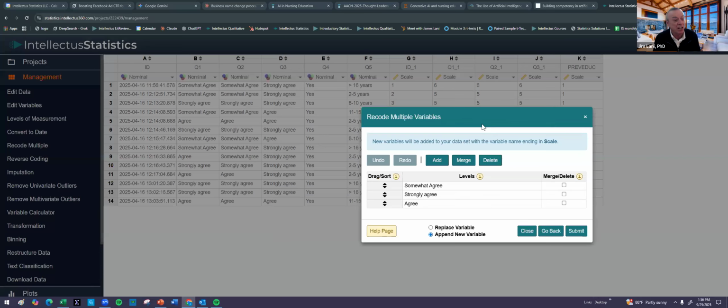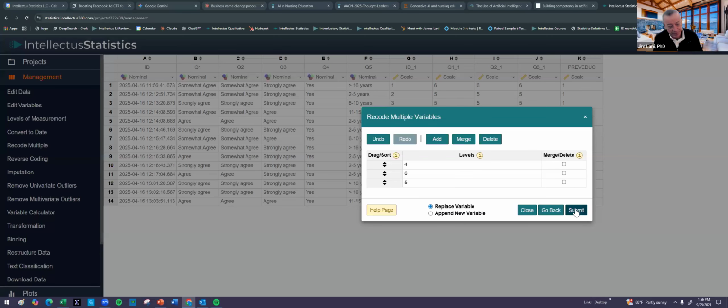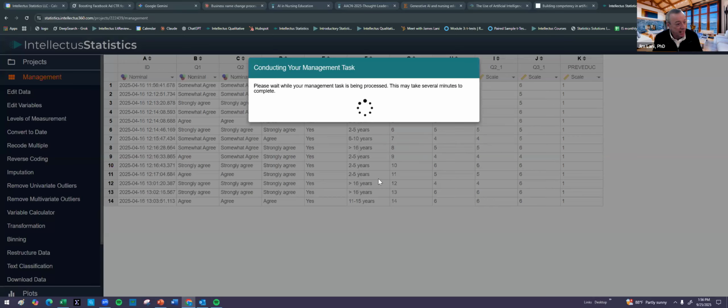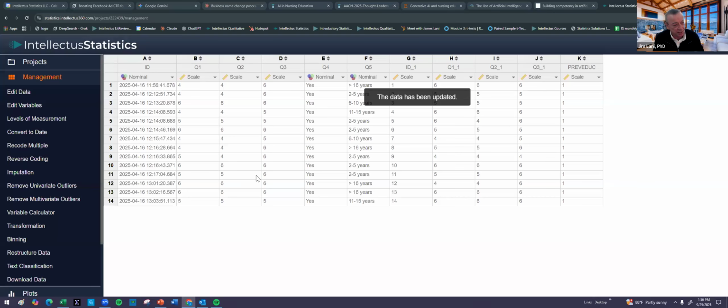In this case, if you had all of those levels, you would do what I'm going to do right here, which is strongly agree. I'm going to copy over that. You get a 6. Agree, I'm going to get a 5. Somewhat agree, I'm going to get a 4. And you can put that right into the same variable. And voila, it turns into numbers.